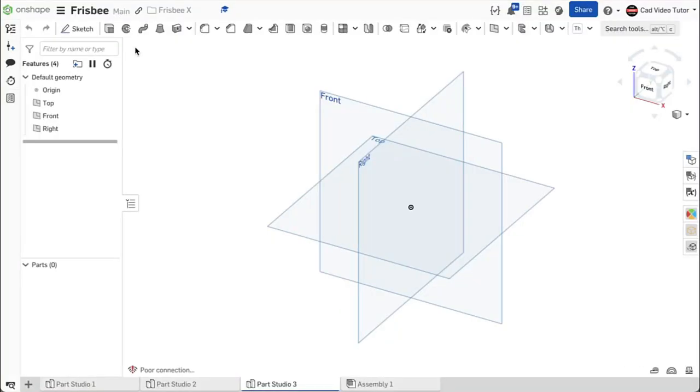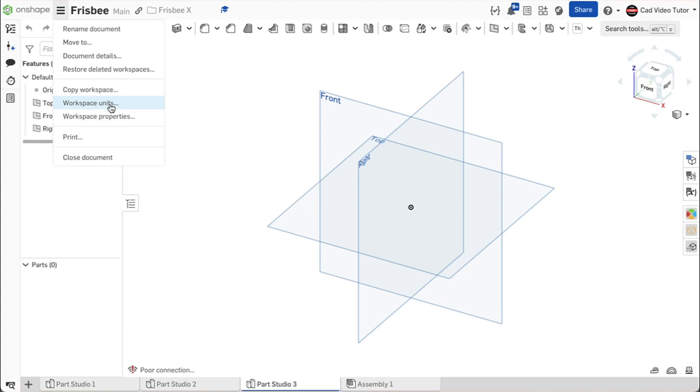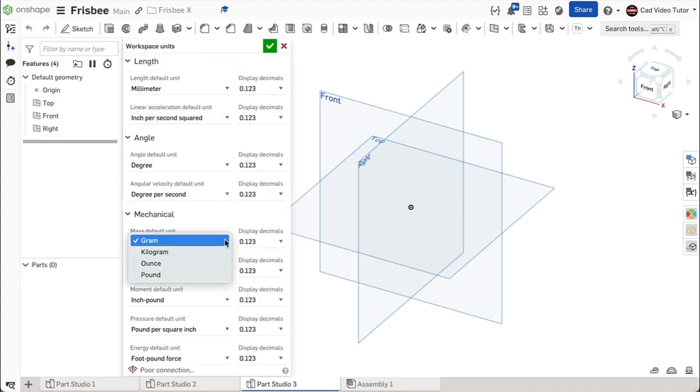So now let's get started in creating the Frisbee. I have started a new Onshape document and named it Frisbee. The workspace units are set to millimeters and the mass is set to grams.